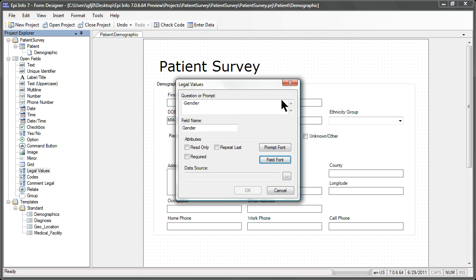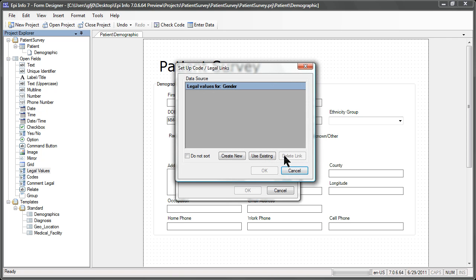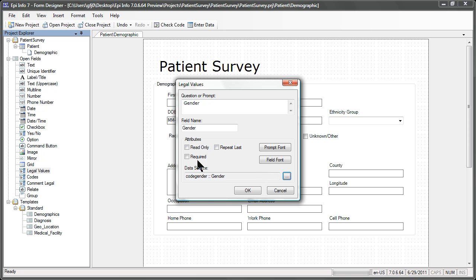To enter legal values for the drop-down list, I'll click the ellipse for the data source. An existing table of values could be used. For this example, I'll create a new table. I'll click Create New. I'll enter the values male, female, enter unknown. I will not sort these values. And I'll click OK and OK again.